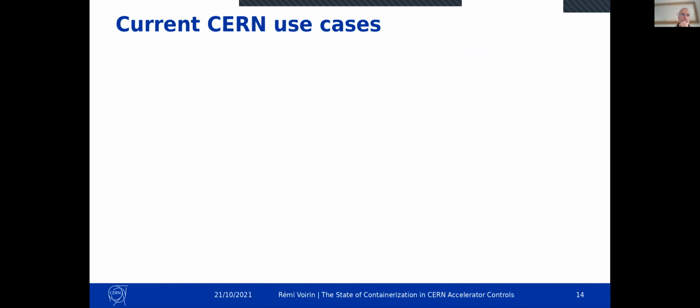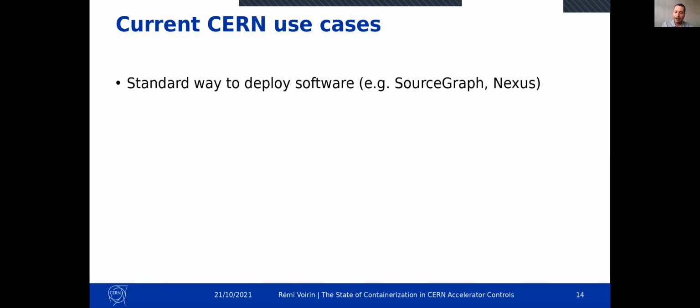So we have a few use cases already at CERN. First of all, we have figured that companies deliver their software in a containerized fashion. It's the case for Sourcegraph that we use to index our code. It's also the case for the Nexus repository manager from Sonatype.